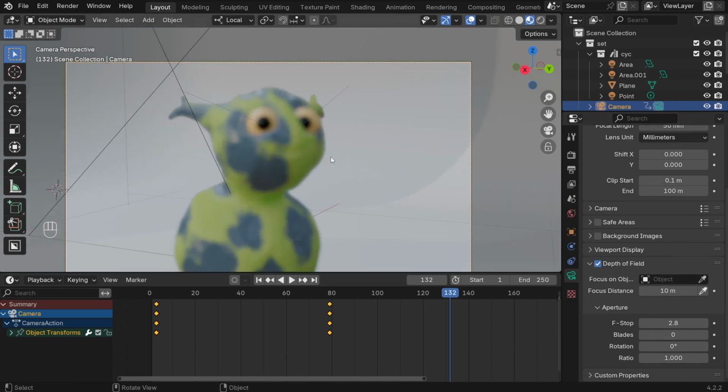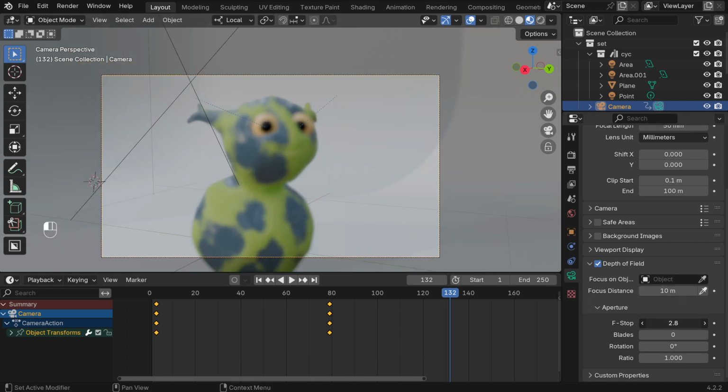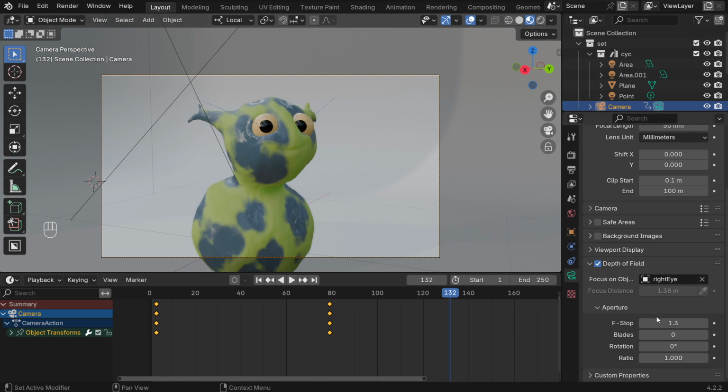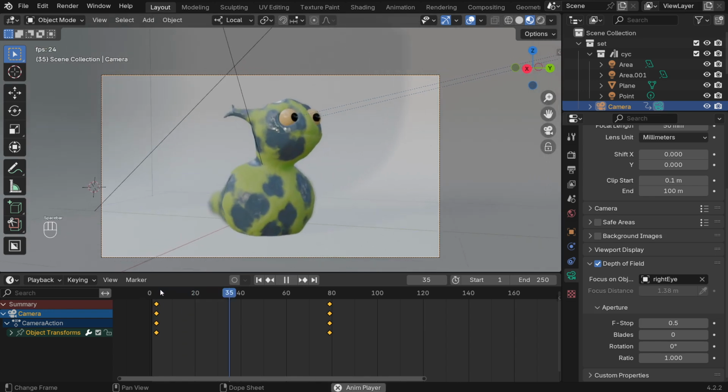And so you can see right away things are blurry. Let's turn down the f-stop so it gets even blurrier. And then let's change the focal distance. And instead of choosing a distance and manually focusing it, I want his eyes, specifically his right eye, to always be in focus. So I'm just going to make that object, right eye, the thing I'm always focusing on. And then I'll change that f-stop to like 0.5. So that way, wherever the camera moves, his face will be in focus for us.